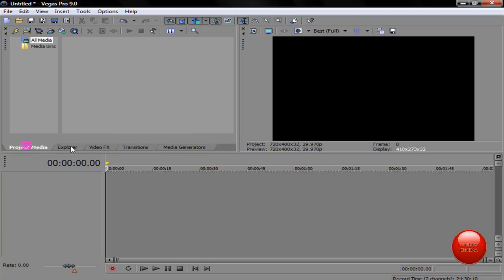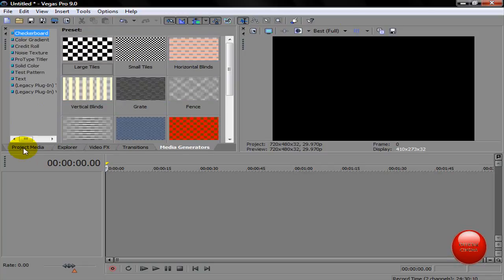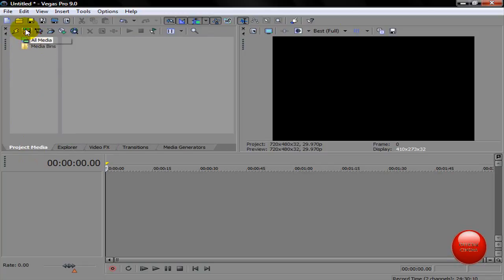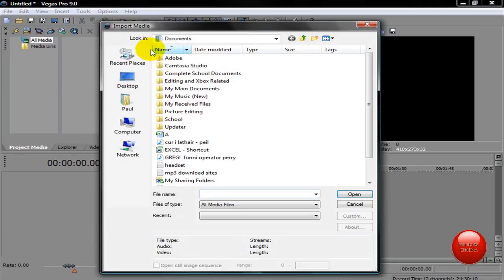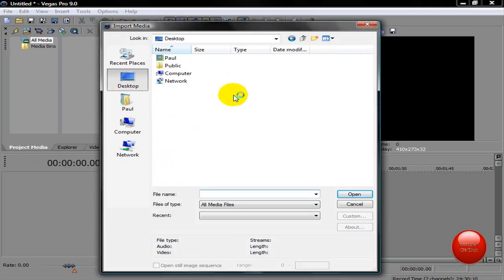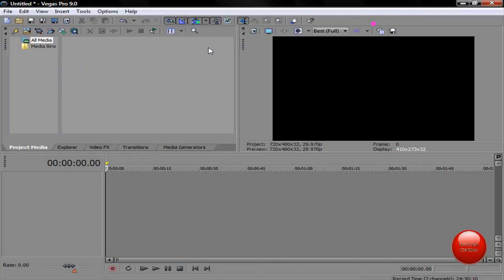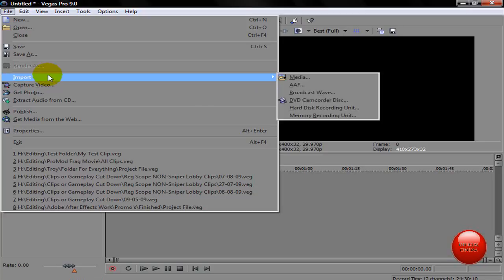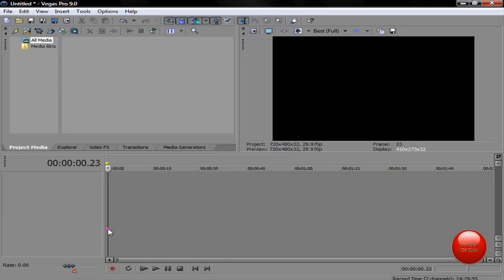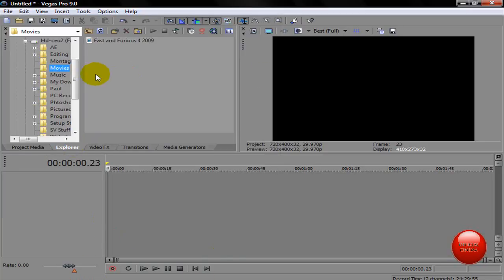So let's move on to these 3 tabs. So we have project media. This is basically our way of importing all of our stuff in. Got loads of different stuff. So that's just a way of importing all your clips in. You press this wee button to do it, import media, or you can go to file, import, and then media. Then we got Explorer. Explorer is basically a way of viewing all of your documents quite quickly.